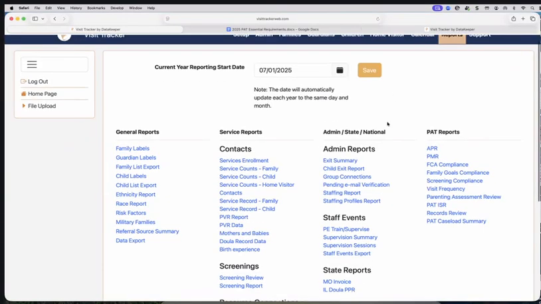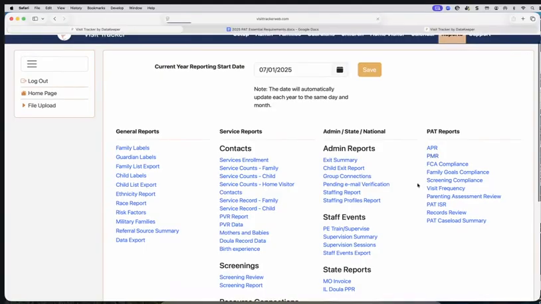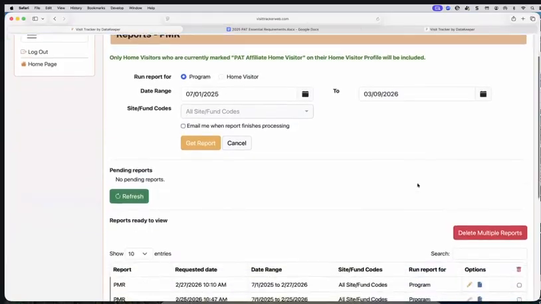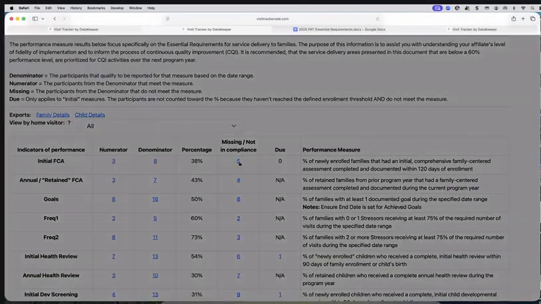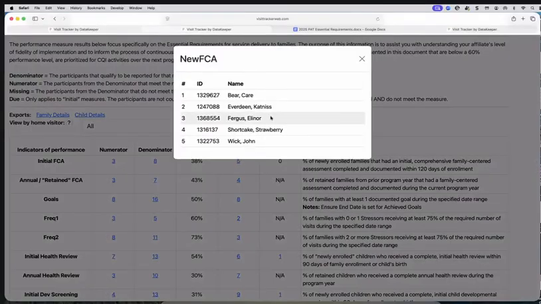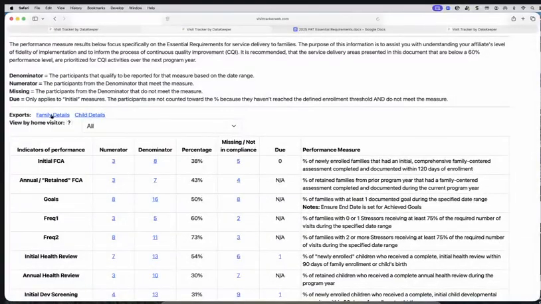So for your PAT reports, everything on this right-hand side is what you want to be looking at. Obviously you've looked at your APR, your PMR. Anywhere on the PMR there's a blue number, we can click on that. It's going to show us what families are out of compliance or missing. You also have some additional exports.